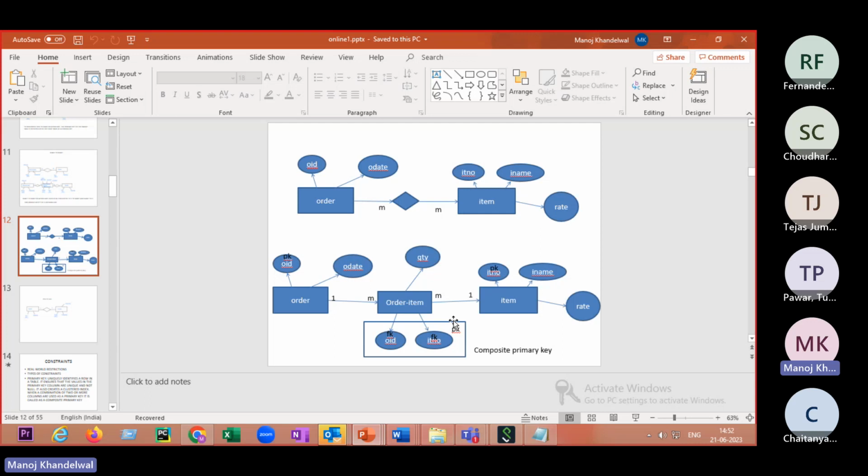So let's implement this. How to implement this composite primary key? I'll show you now. See, you can make order table and item table, right? And in such case, one more thing, this rate attribute, should we put it in the order item table or in the item table? What do you think? Where should we put this rate attribute?